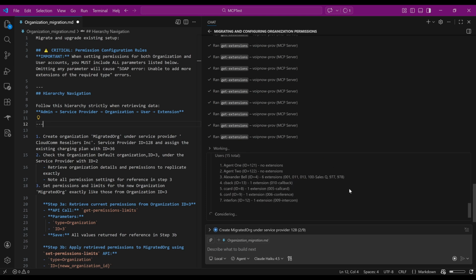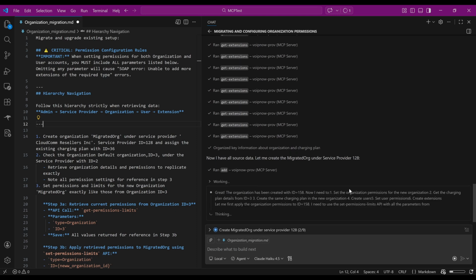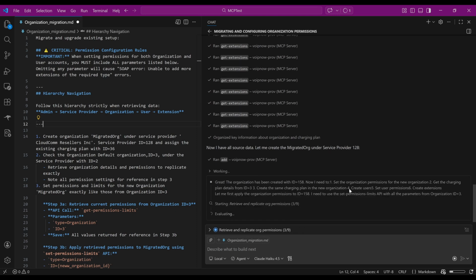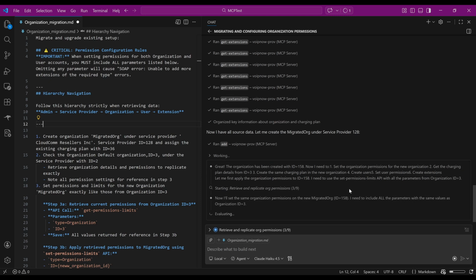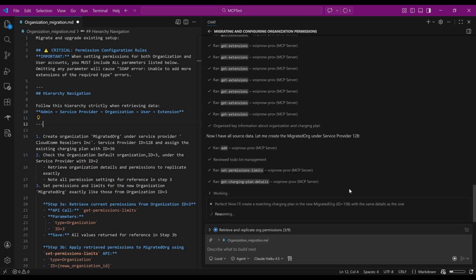Corresponding users are automatically created under migrated org, with their email domains updated to migrated.local, and each user is assigned to the newly created organization level charging plan. After user creation, the system applies the exact permissions and limits retrieved from the source users to their migrated counterparts.